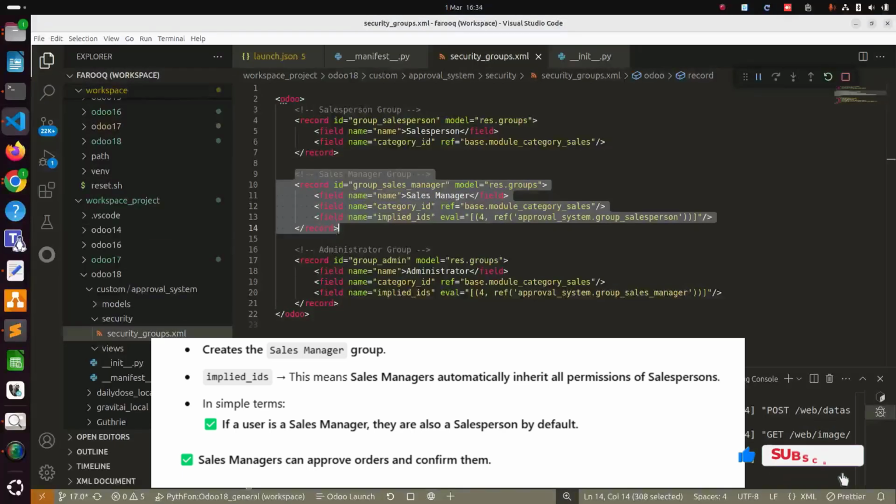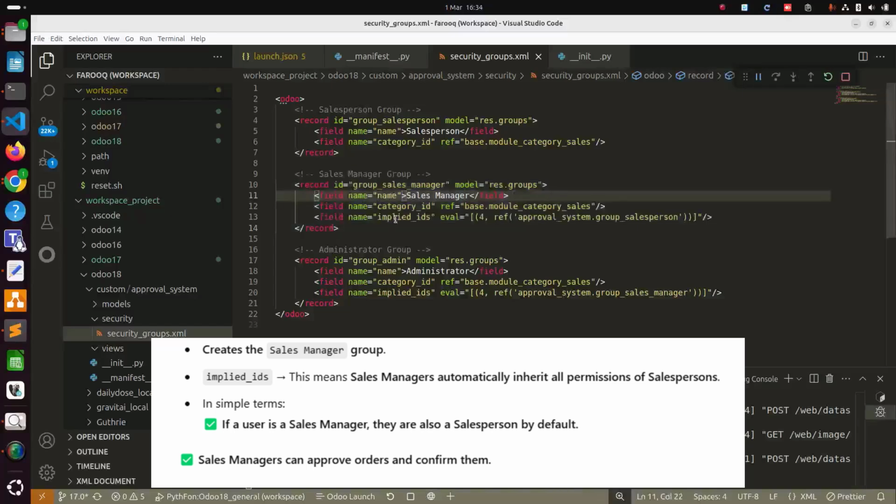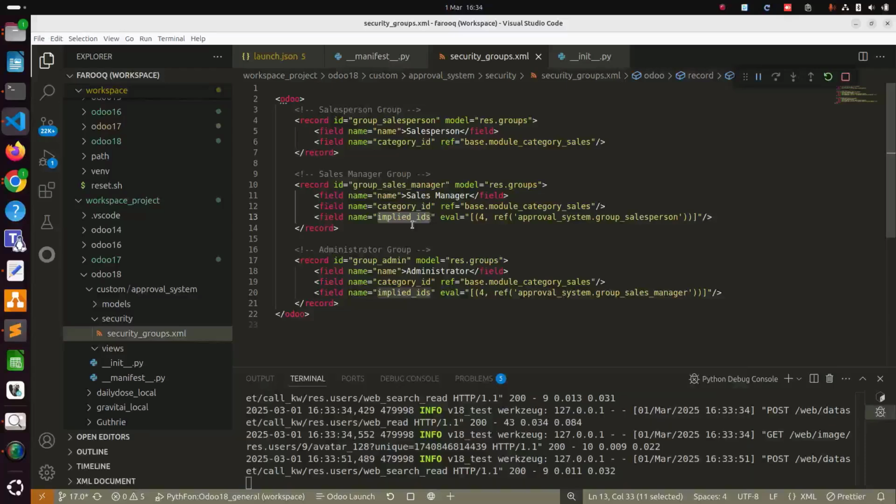So this defines the sales manager group, which inherits the salesperson role, and this creates a sales manager group. The first line, the ID, the name sales manager, and then implied ID. What does it mean? This means sales managers automatically inherit all permissions of salespersons. So, in simple terms, if a user is a sales manager, they are also a salesperson by default. Sales managers can approve orders and confirm them.